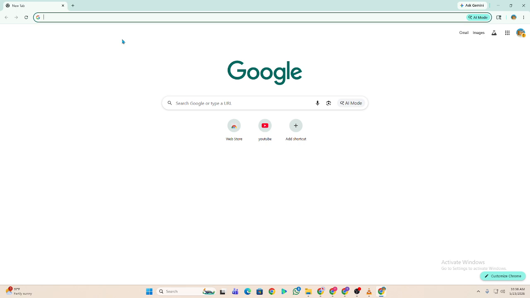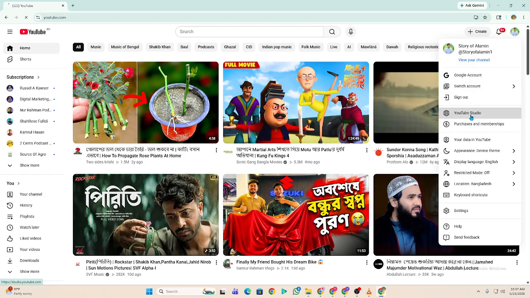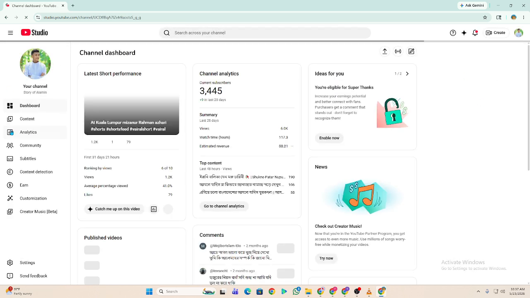First, open YouTube in your browser and sign in to your account. Then click your profile picture and select YouTube Studio. Once inside the dashboard, click the Analytics tab from the left side menu. This is where all your performance data lives.